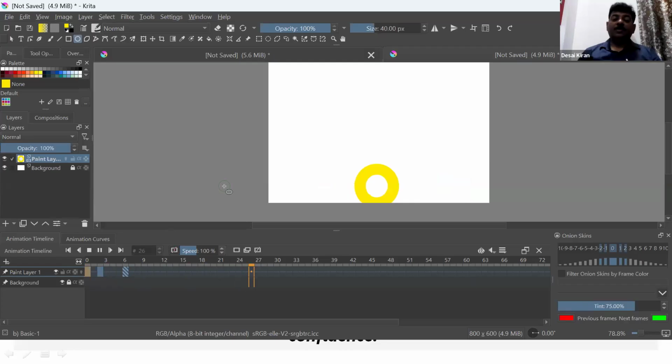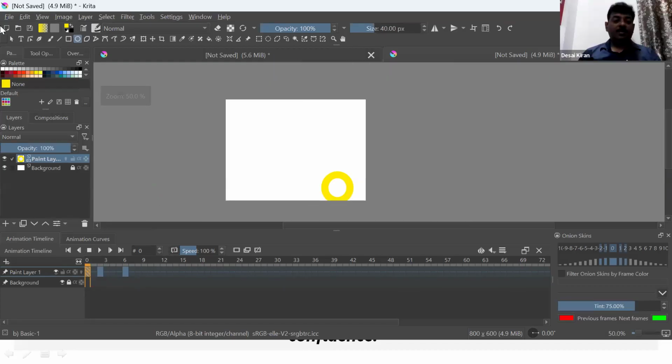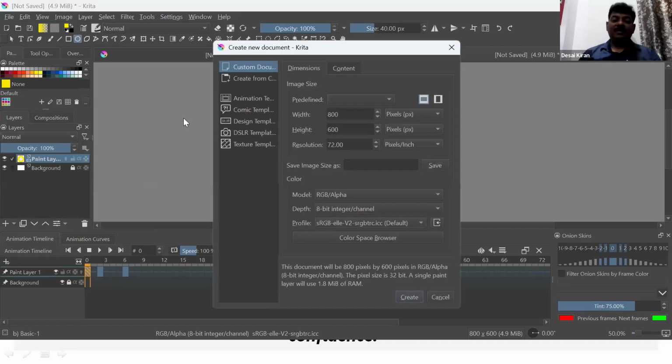Okay. So whatever it is, sir, you can create an animation in this area. Clear, sir? Okay, sir. So this is how we can use Krita. The main purpose is that you can work with images or paintings.